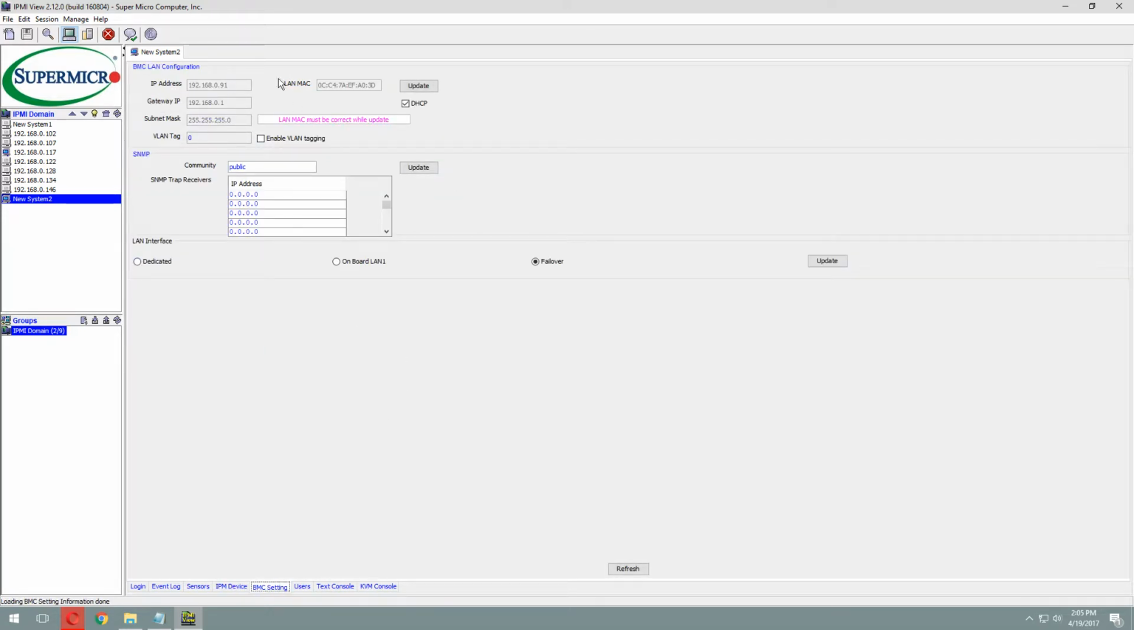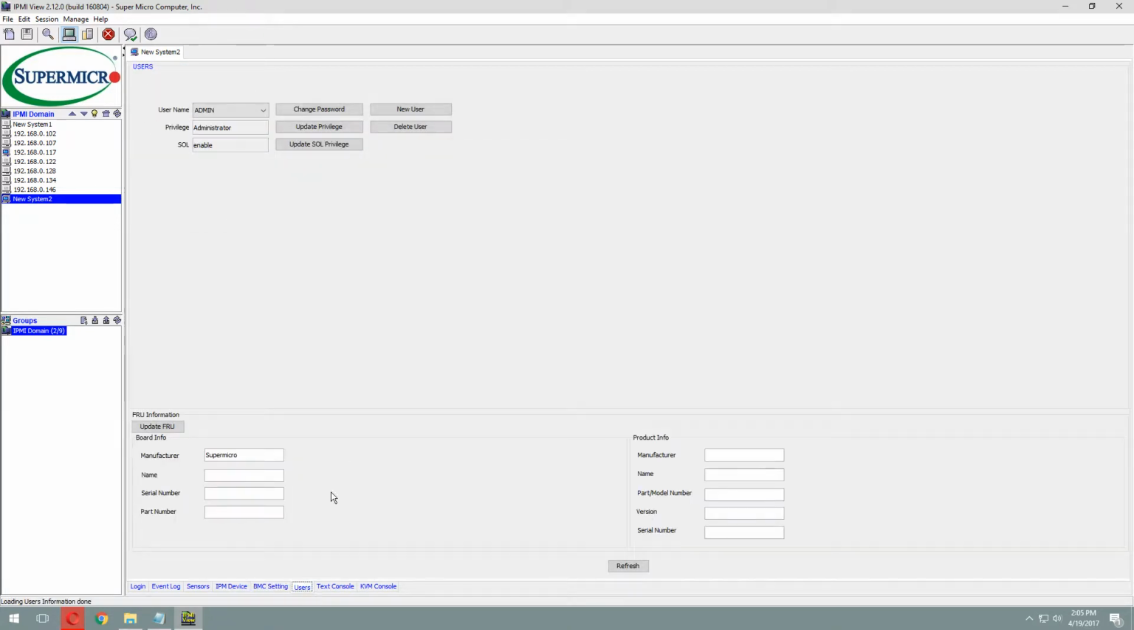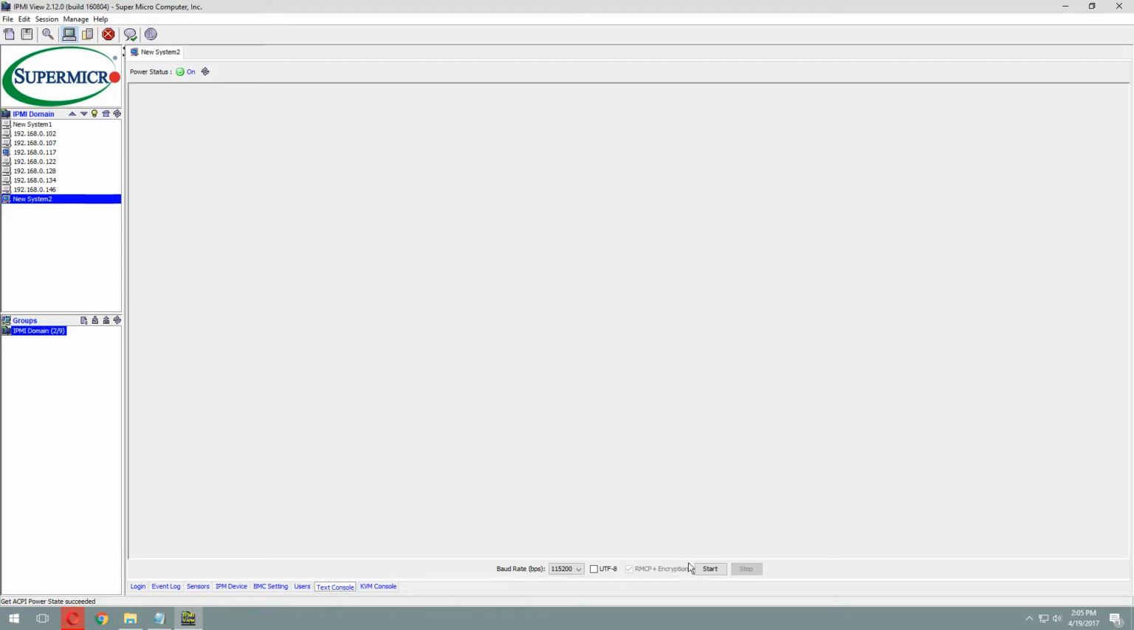BMC controller, not gonna go into too much detail here, but this is the network configuration for IPMI. Same here, this is the user information for logging into IPMI. Not going to go into too much detail here either, but see our in-depth tutorial on IPMI to get more information on what's going on there.